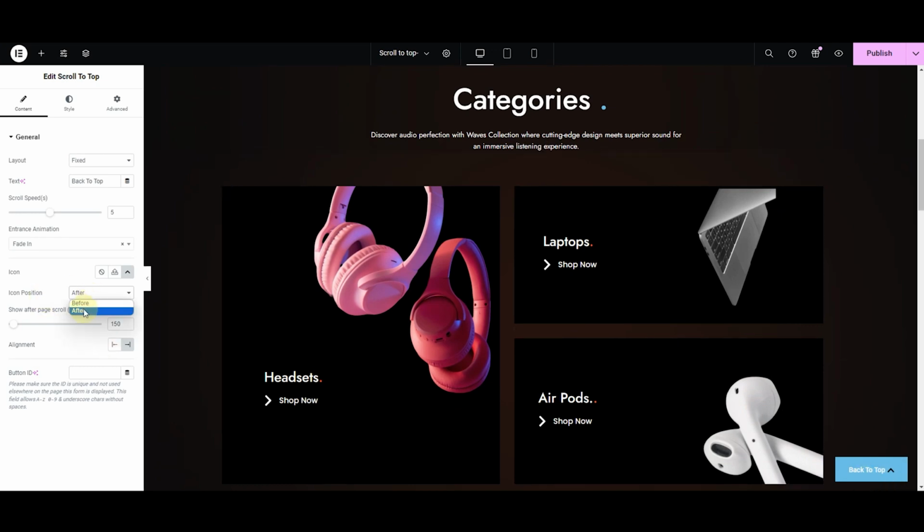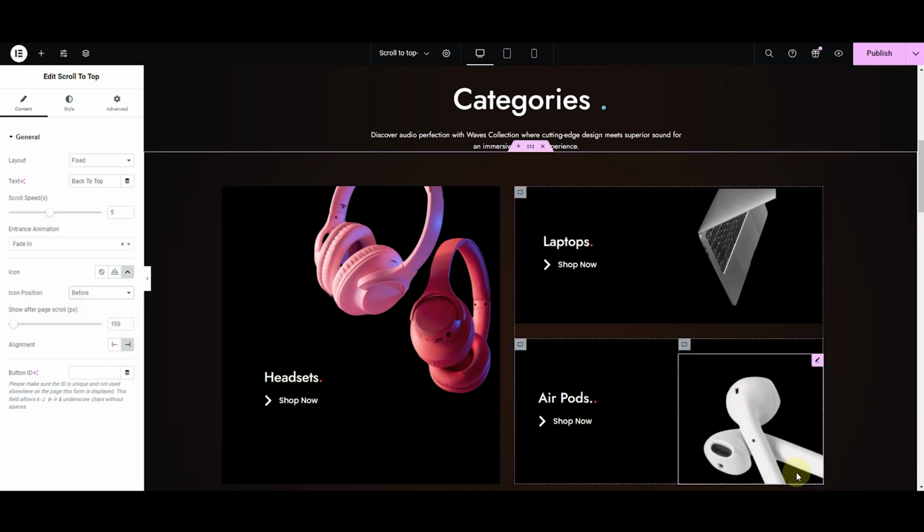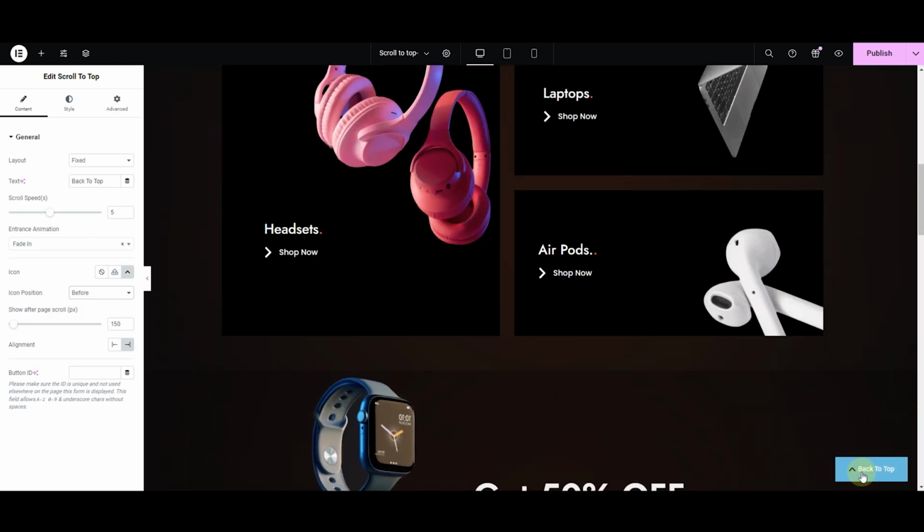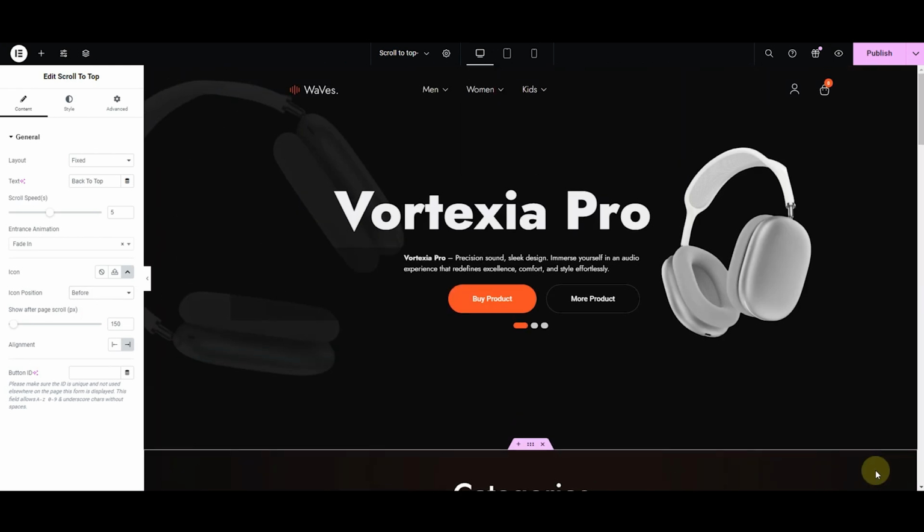Another cool feature is the Show After Page Scroll option. This automatically displays the button once the user scrolls down a specific distance on the page. Let's try it.